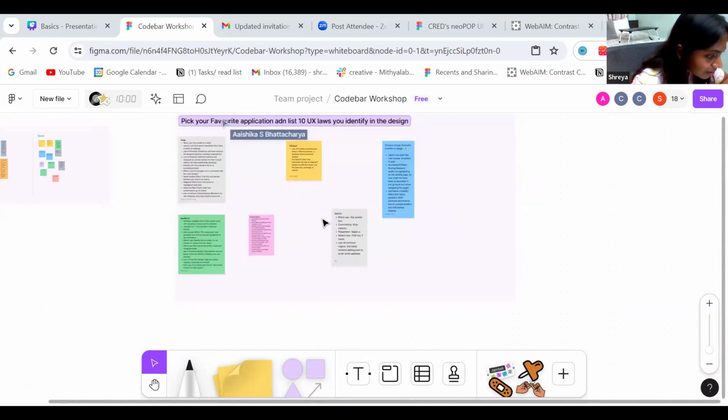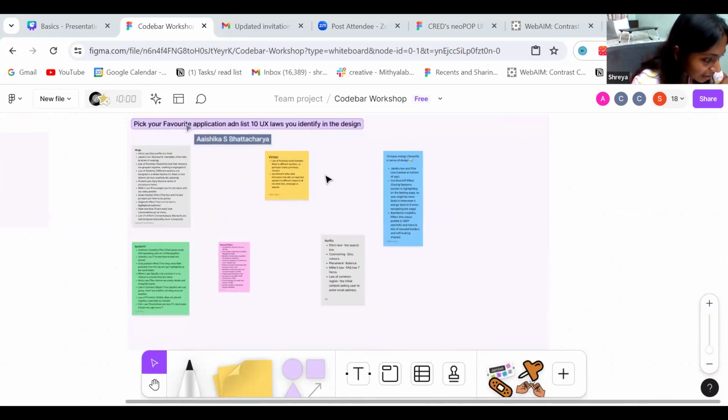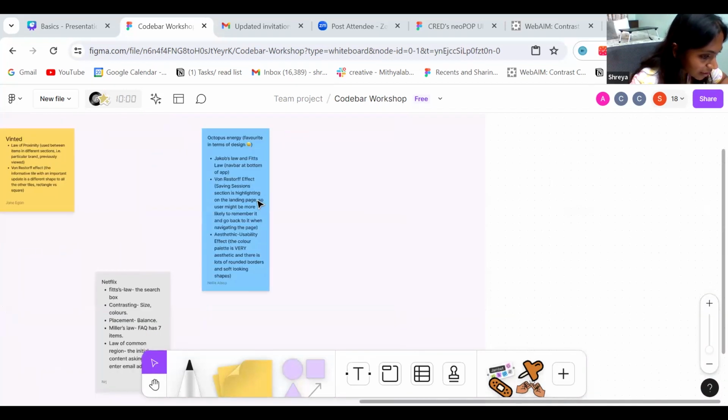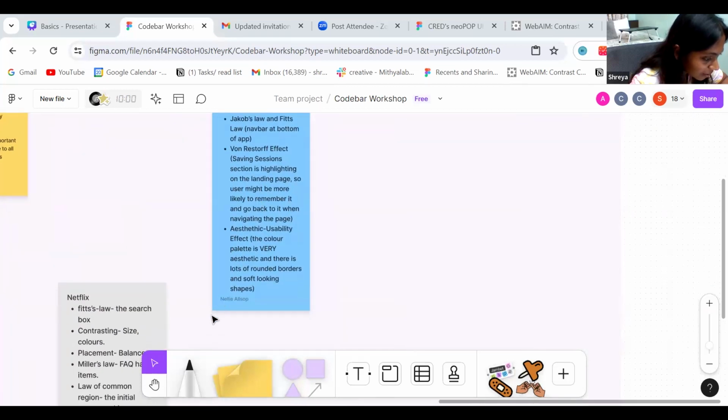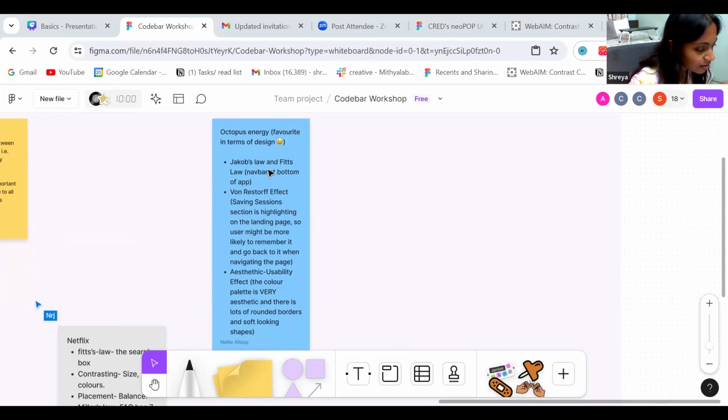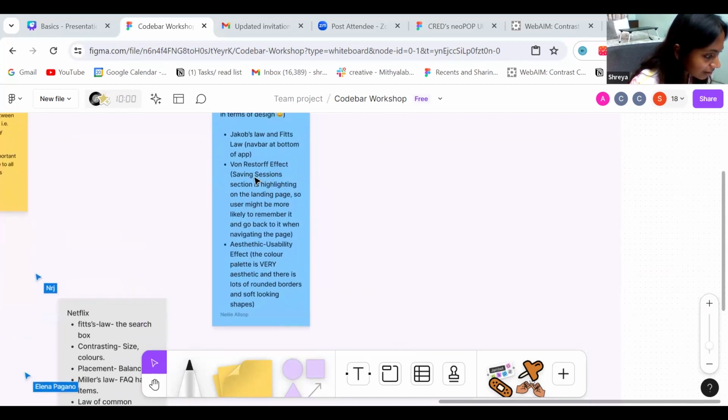I think everyone is done since I do not see any cursor moving. So let's go ahead and read them. I'll start with Navy's Octopus Energy, favorite in terms of design. She mentions Jacob's Law and Fitts's Law, navigation at the bottom of the app. And the Von Restorff effect, saving sections and highlighting on the landing page, so the user might be more likely to remember and go back to where they were when navigating the page.